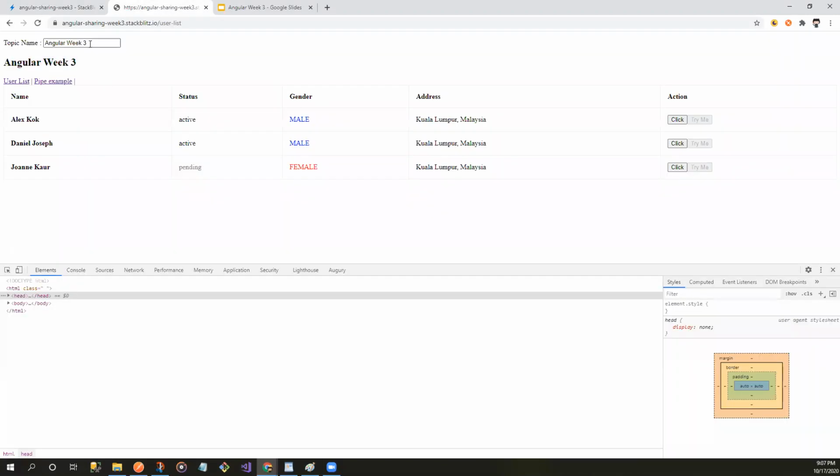So whatever I change inside the text box here, it will change together. For example, here, Angular. So it will change together.